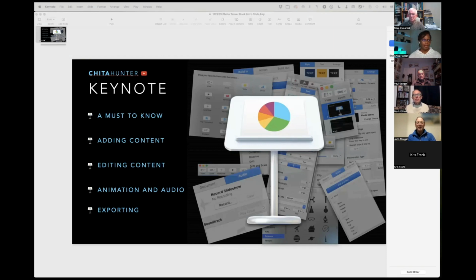And there are several things here that I really want to take you through, things that I feel that you must know. We're going to talk about adding content, editing content, animation and audio, and then how to export that so that you can send it off to your family and friends. And hopefully you'll be more confident about working with Keynote after you see this, and you won't see a single bullet point in this presentation that I'm going to show you. Not one.